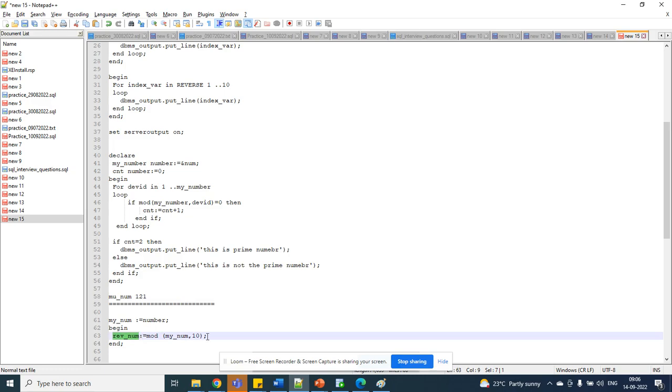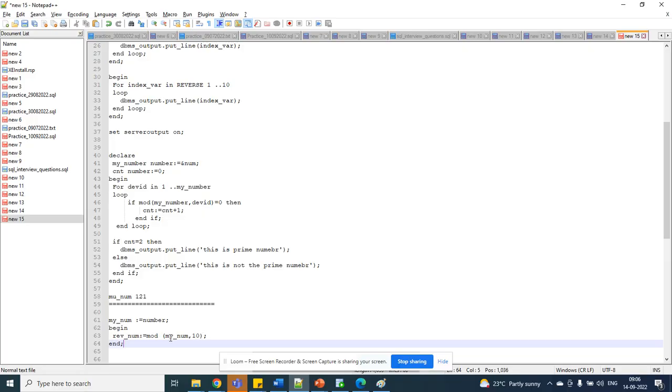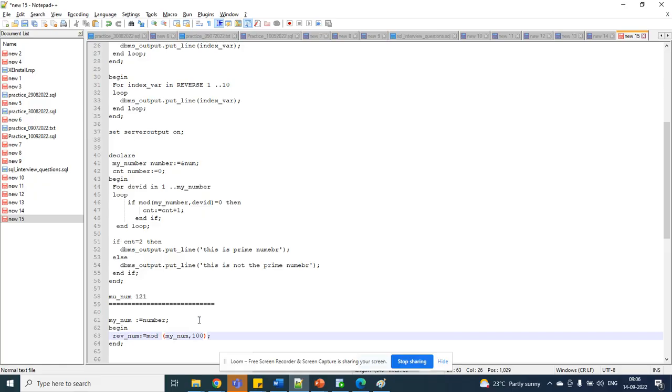Okay, the reverse number is there. If I want the second number, how can I do it? Mod of my number comma 100, I need to specify, right? If you specify that, the number will be 21. But if we remove this and divide by 10, we have already taken the 1 into the reverse number. The next remaining number would be 12. So how will I make 12?